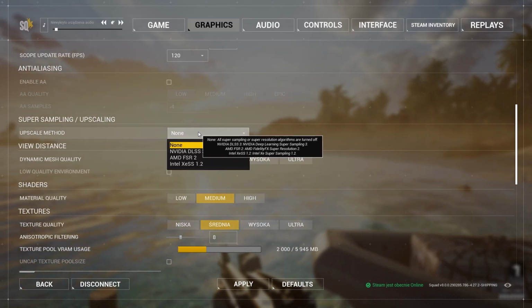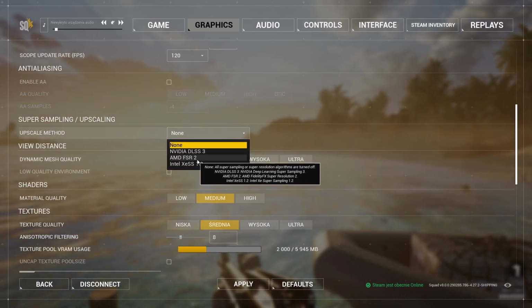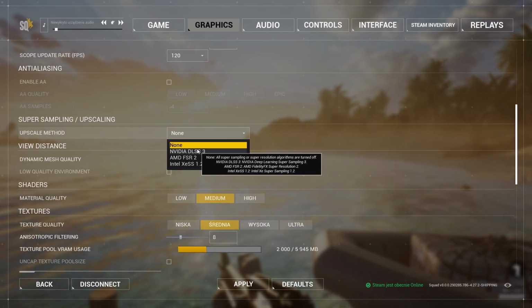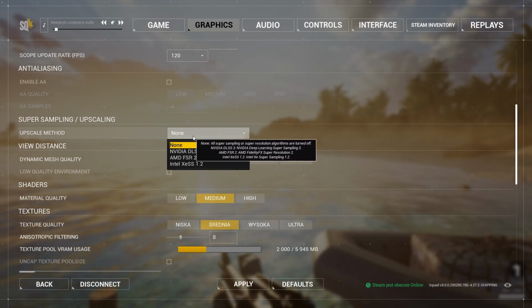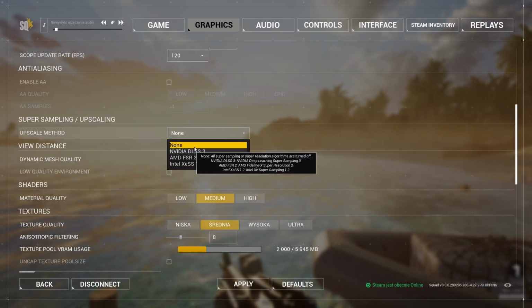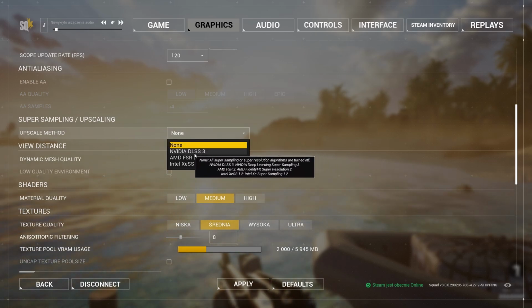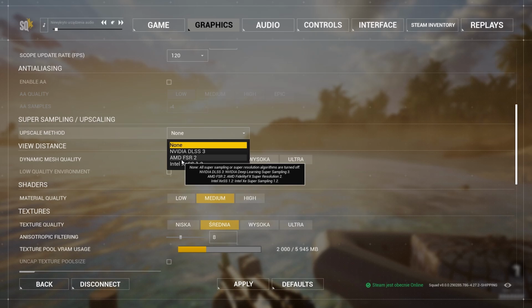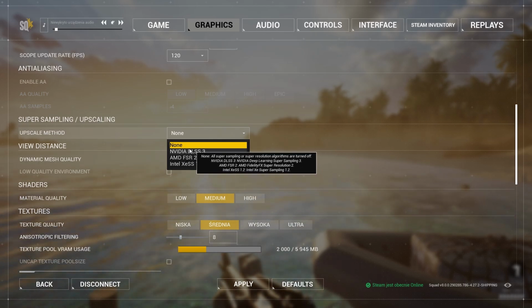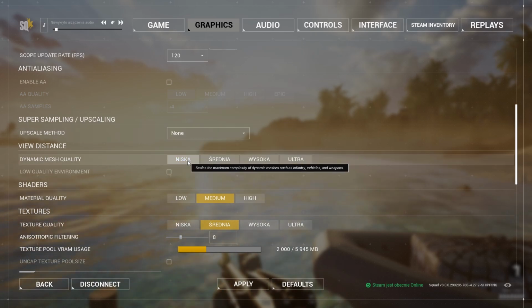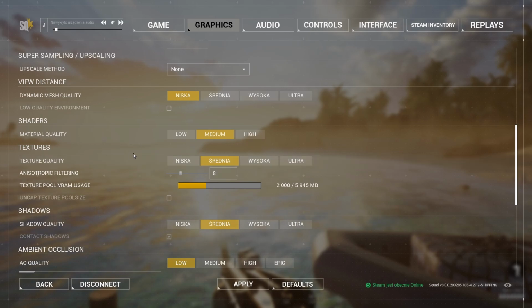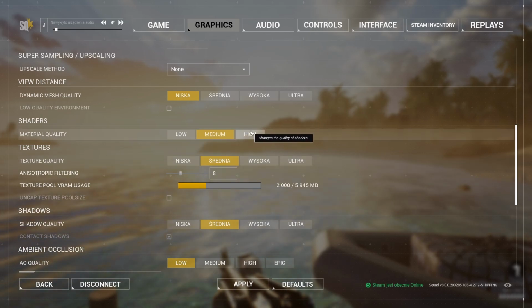Oh, I also missed the upscale method setting. Of course, if you guys have an NVIDIA graphics card, make sure you use DLSS if you have bad performance, but I'm talking about less than 60 frames stable. And of course it will boost your FPS, and for AMD users, I would suggest FSR2, it will work good for you.